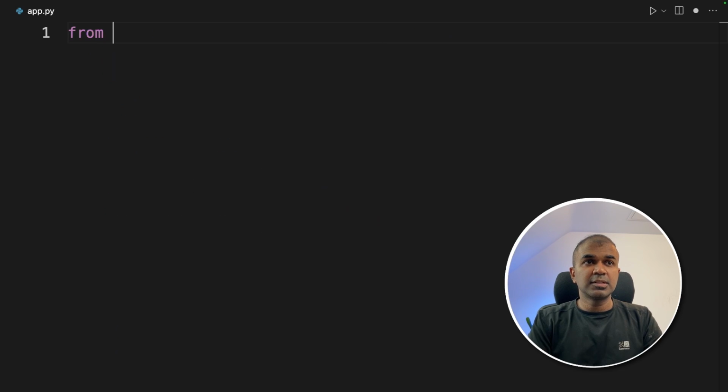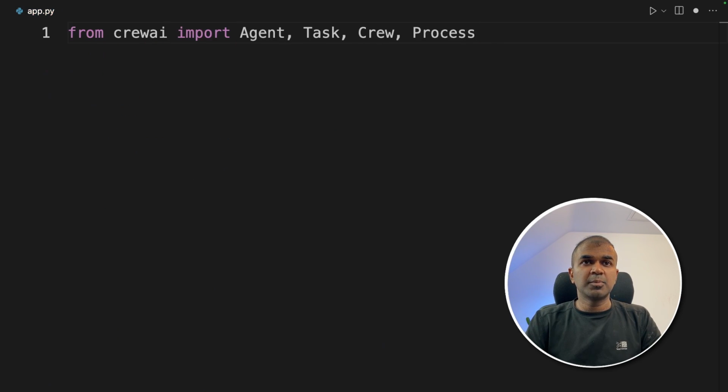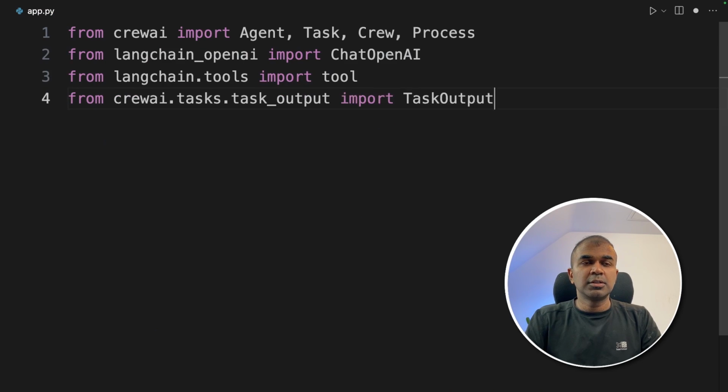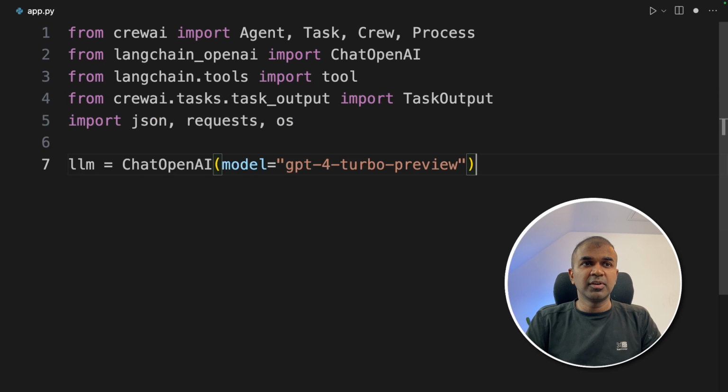Now let's create a file called app.py and then let's open it. First, from CrewAI, import Agent, Task, Crew, and Process. Next, import ChatOpenAI, Tool, TaskOutput. Now import json, requests, and os. Define ChatOpenAI and initiate the GPT-4 turbo preview model. So the first step, we are going to create a tool, the job search tool, then assign that to an agent.